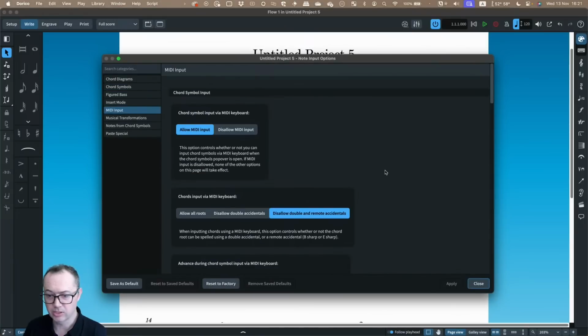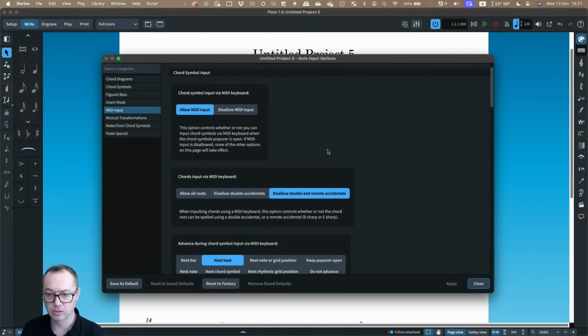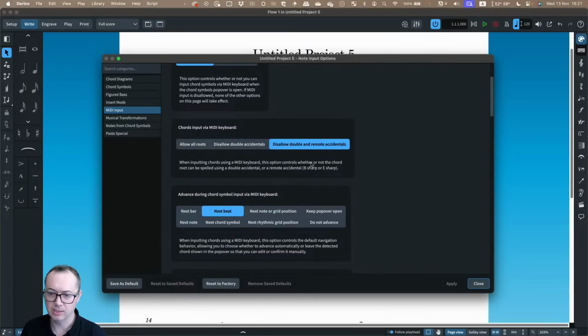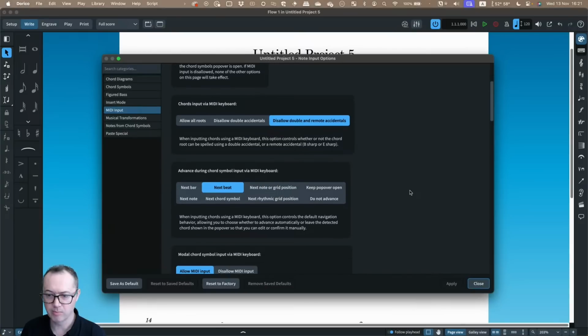In the MIDI input section, there's also options for whether or not chord symbol input is allowed via a MIDI keyboard or not. So don't click disallow if you want that. And what to do with some of the options as you're inputting them. This is the option for whether you advance during chord symbol input via the MIDI keyboard. So at the moment, it's just moving on to the next beat.